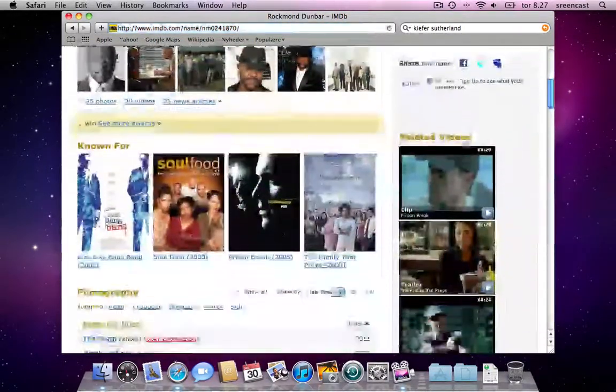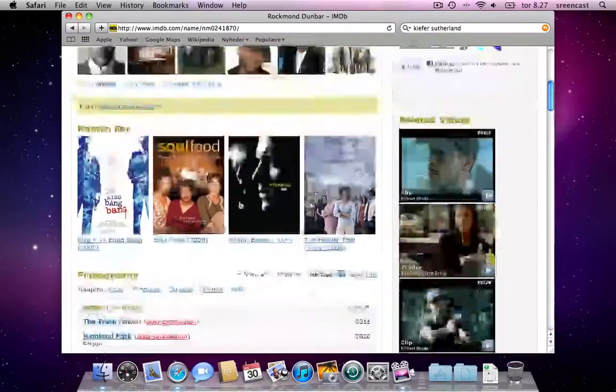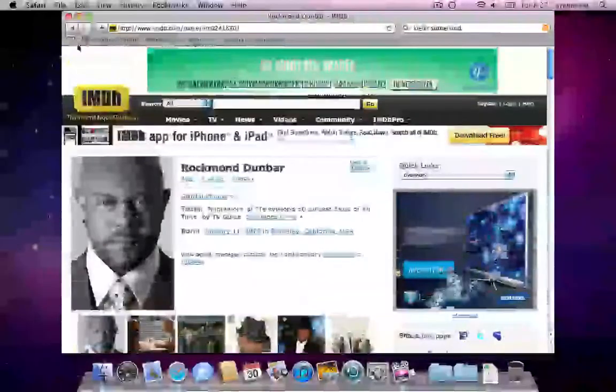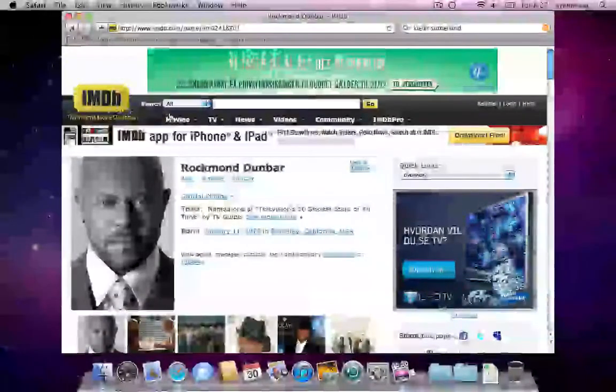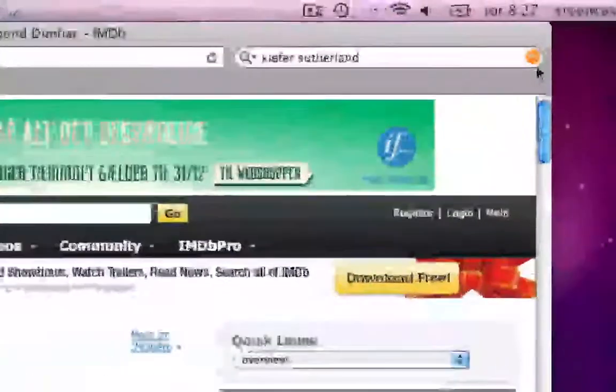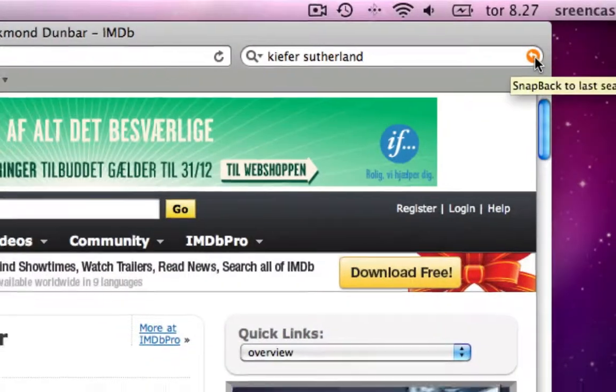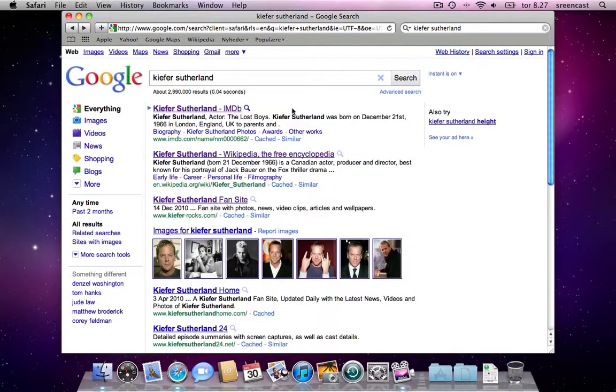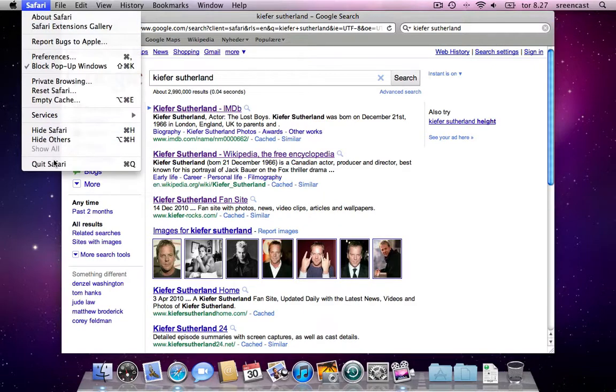And now if I want to get back to my Google search, that's going to be a lot of clicking on that back button. No, let's not. Up here we have the Snapback button. Click it once and you'll get returned to your Google search. That was it. Simple but powerful.